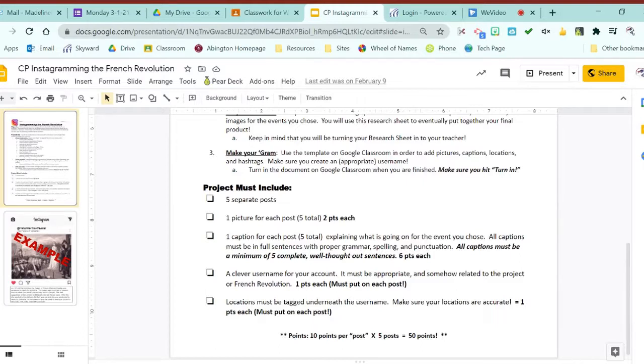You need to have a clever username for your account. It's 1 point each slide. So obviously there are 5 different slides, posts you're going to create, and those are 1 point each, so that's 5 points total. And then tagging the locations. The locations need to be accurate. So that's something you're going to have to include in your research, and that is worth 1 point each.